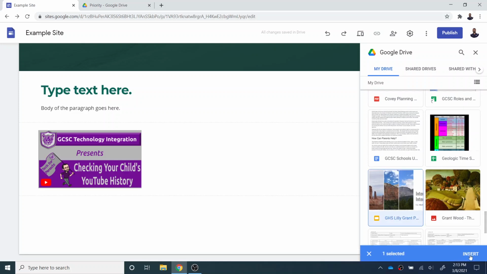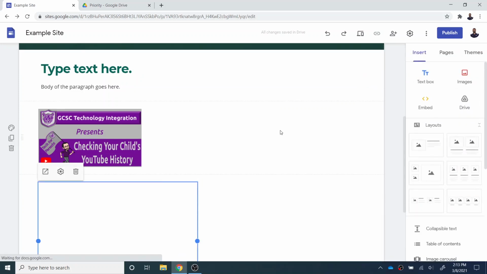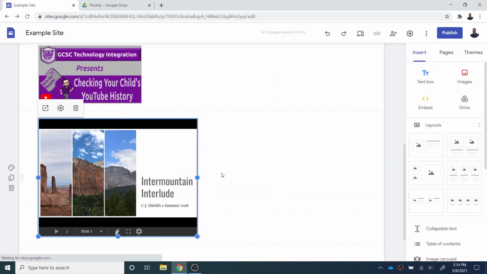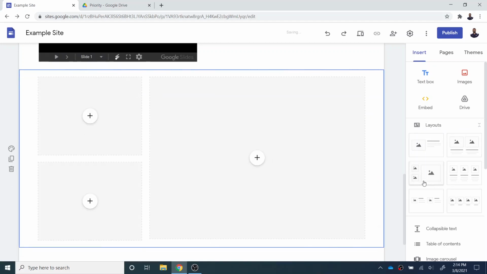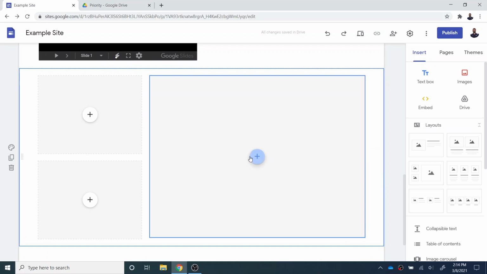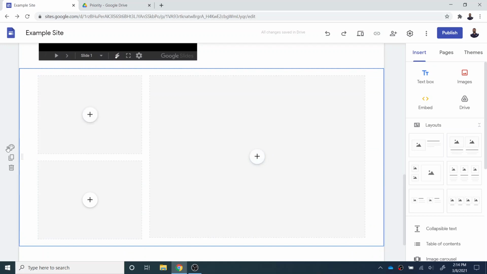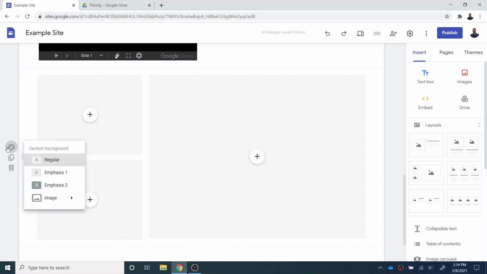So let's say that I want to embed this presentation from Lily Grant trip a few years ago. I can do that. It's going to be embedded. The slides will play. It's just going to work nicely. Notice I have the layouts right here. I can choose different layouts. So if I want to choose this, I now can add the content in right here. And right here I have the palette where I can change the background color.